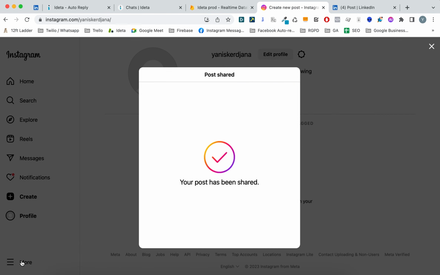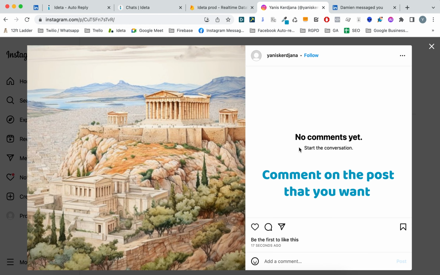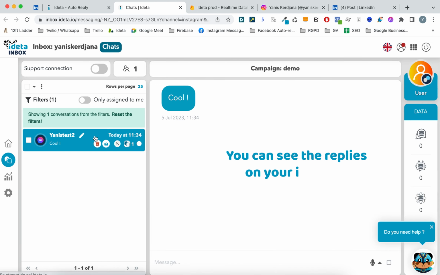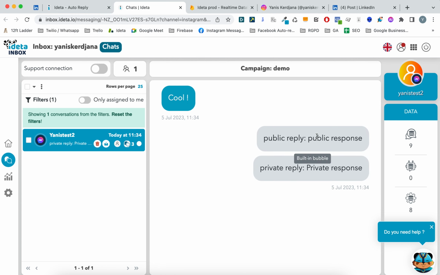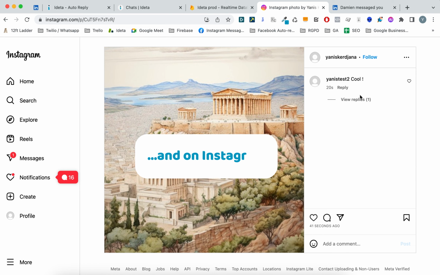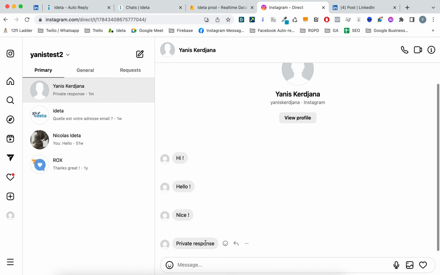I'm going to switch accounts in order to comment on that post. Okay, so now I see the post and I write, cool. What happens is we receive a message here, cool, and we see the public response and private response being sent. We can see it here, and the private message, private response is being sent here. So it can appear in request here, but since I've already done a few tests, I moved it to primary.